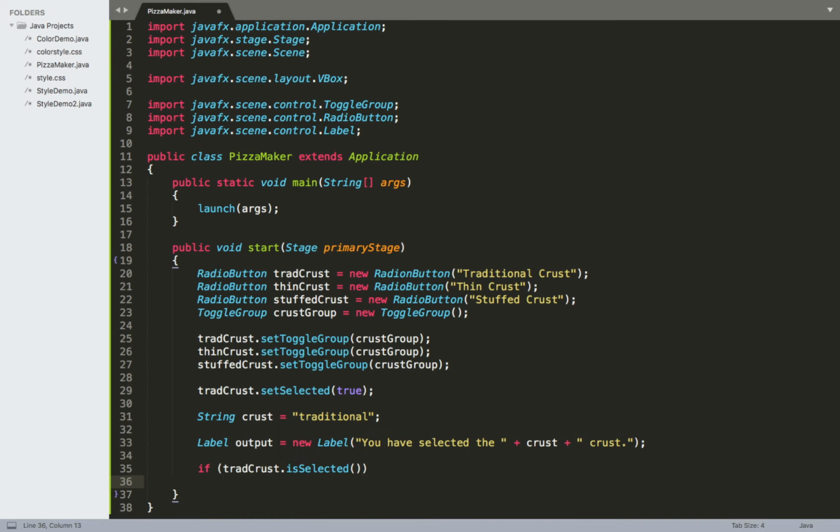And this isSelected method is going to return either true or false depending on whether or not that particular radio button is selected. So we're just going to use that within this boolean expression, and then we'll say, if tradCrust.isSelected, if that's true, then we want to take our crust, that string variable that we made, and make sure that that's still just set to traditional.